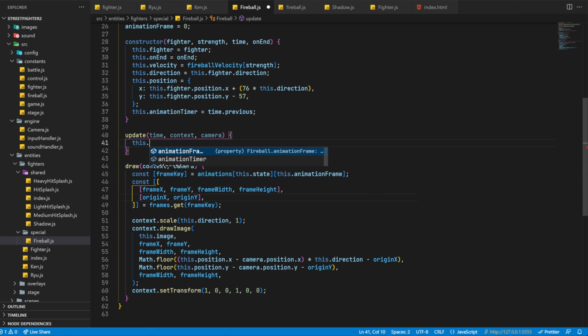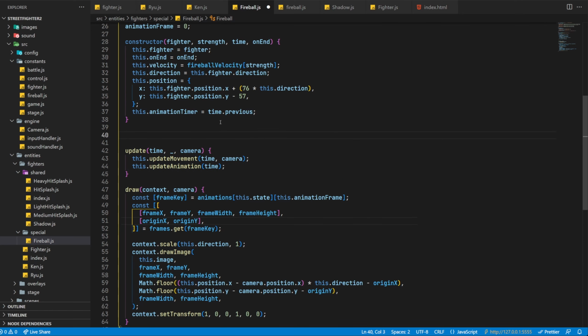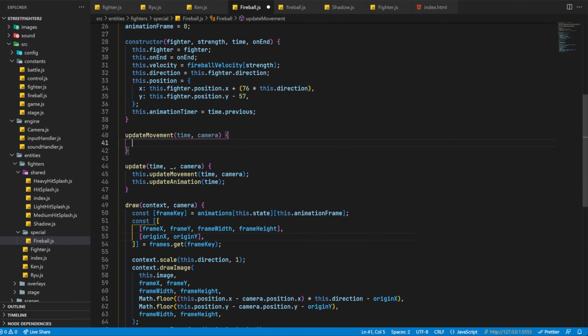Moving on to the update function, we'll add calls to two further functions, one for the fireball's movement and one for its animation. Starting with the update movement function, we'll give the fireball its motion on the X-axis, using the velocity and direction variables, along with the game time object, as we've done before.